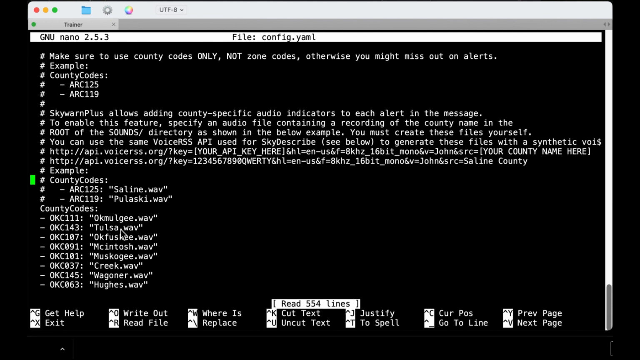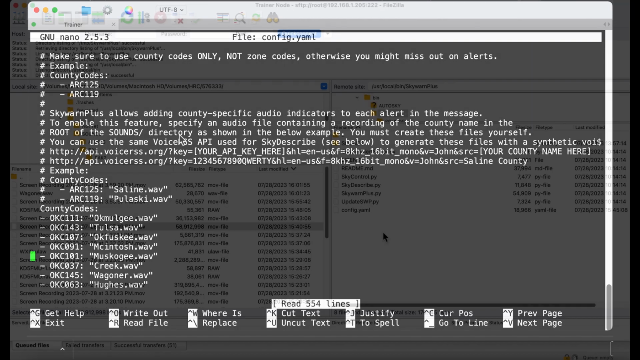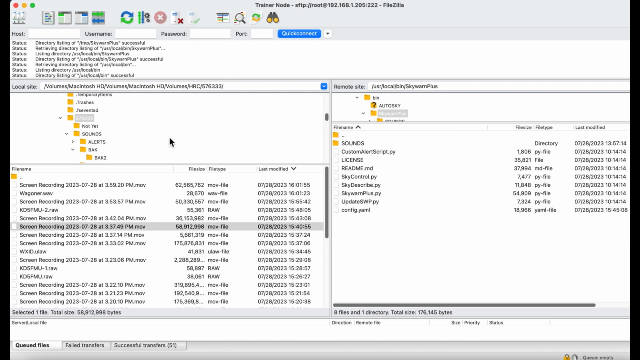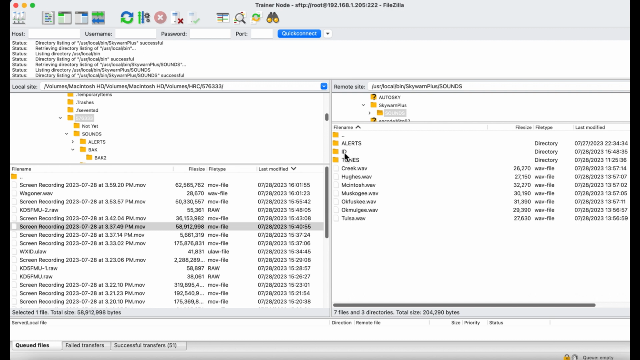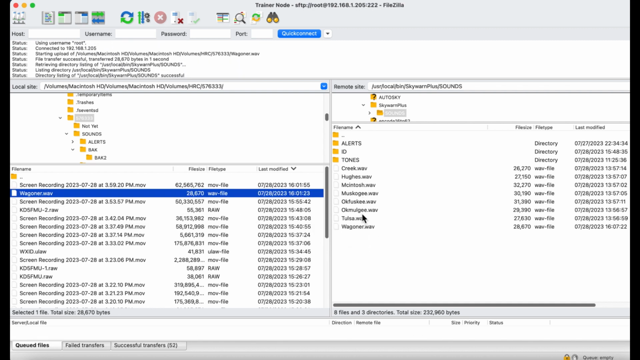So, where do we put these files? Well, it tells us right here in the root of the sounds directory. Okay, so now we're back in FileZilla, and we're connected to our node, and we're in the Skywarn Plus directory, and we have a subdirectory here of sounds. And then you've got alerts, IDs, and tones directories, but we're just going to put these county recordings right here in that root of sounds, which is where they want it. So here is Wagoner County. We'll drag it over, and we're going to leave them all in the WAV format, and they'll play just fine.